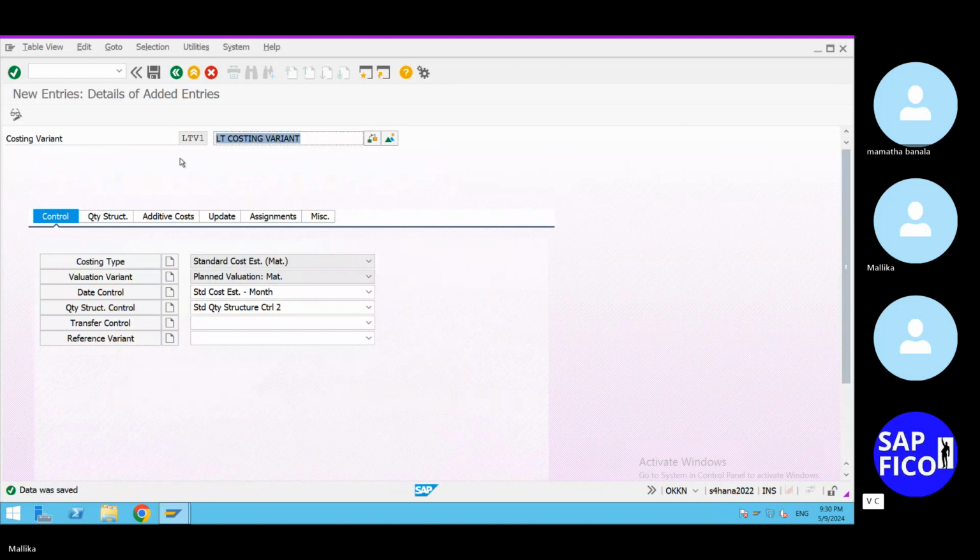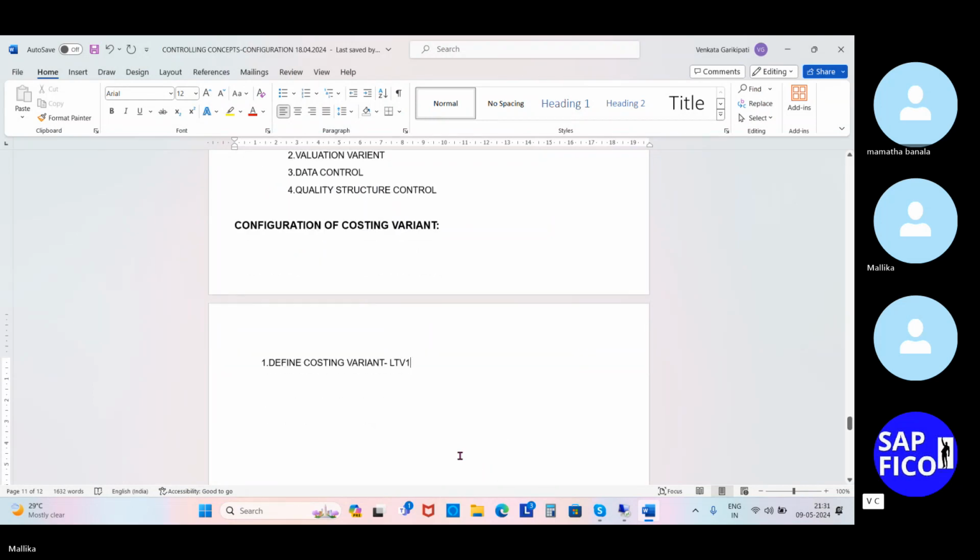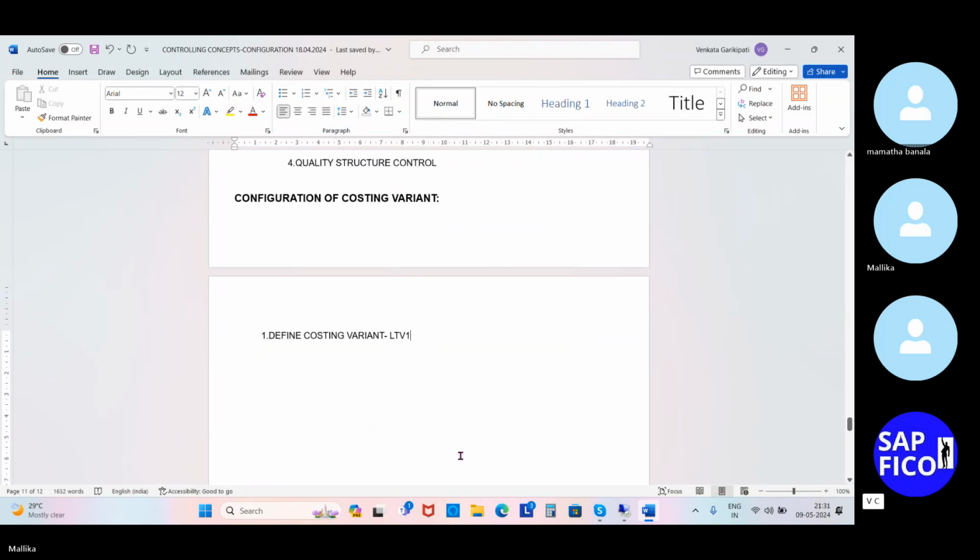So this costing sheet variant has been created. Go back to the Word document and write costing sheet variant LTV1. This is the costing sheet variant we have, all of you. So this is the way you can create your own costing sheet variant.